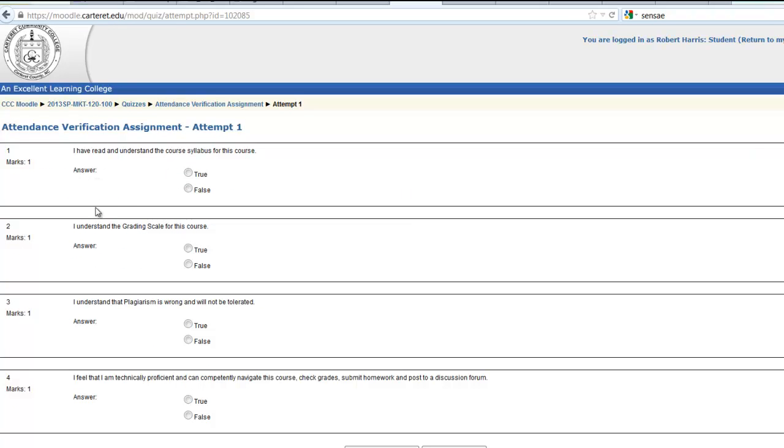There are 4 questions here, stating that you've read the syllabus and understand it, that you understand the grading scale, that you understand that plagiarism is wrong and will not be tolerated, and that you are technically proficient and can navigate this course, etc. So you have to get 100% on this quiz. Hopefully this will be, well, this will definitely be the easiest quiz that you will encounter in this class. Not that all the other ones are super difficult or anything, but this is pretty easy.